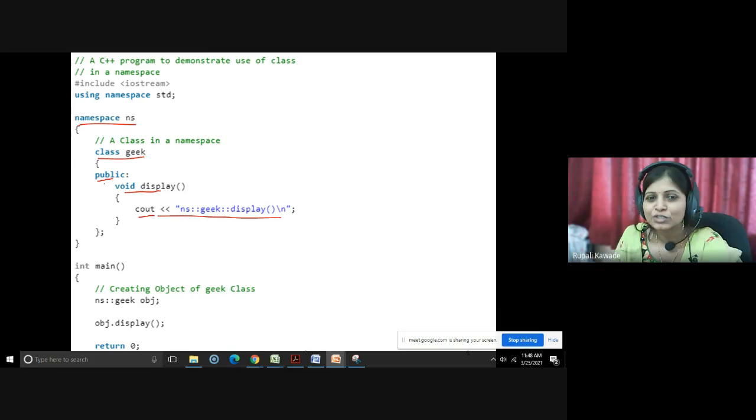But this is not a function call, as there are double quotes, right? You can find double quotes. So anything written in the double quotes of cout will get printed as it is on your output console. And if you don't mention the double quotes, then it will print the value of that particular variable, or if it is a function, then it will return the value after the execution of that function. But here it is simply displaying ns Geek display on your output console.